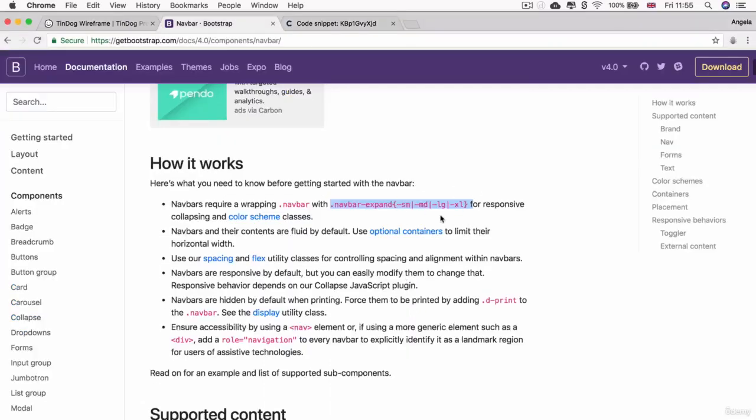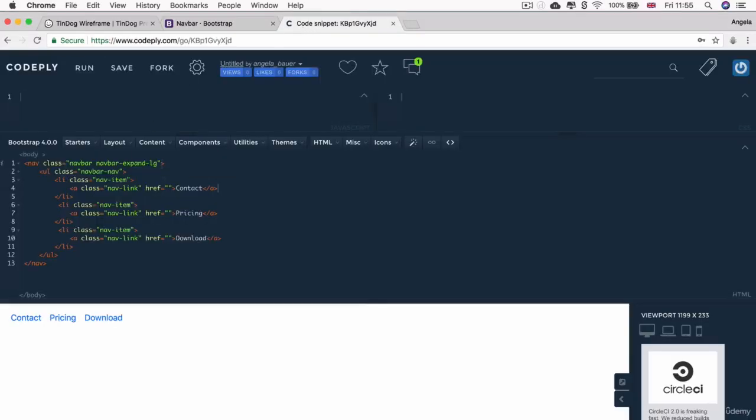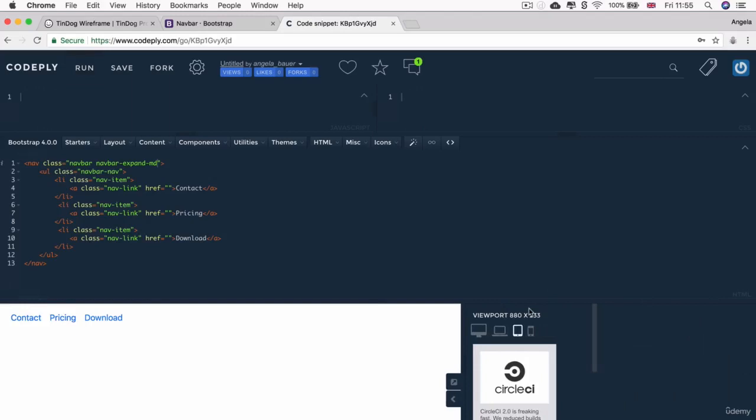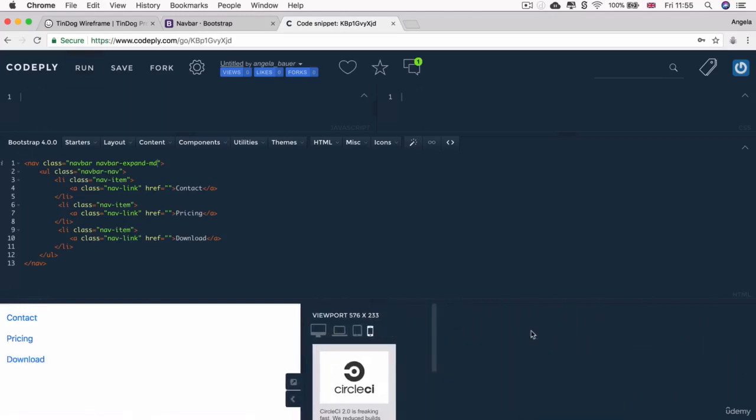Now, as they specify here, you can change that, whether it's large or medium or small, to specify at which point it should go into the vertical. So for example, if I change this to medium and I run, now you can see that on a desktop, on a laptop size, it is horizontal. Tablet size, it's still horizontal, but smartphone size, it goes into vertical. So you can change that by just changing the keyword here.